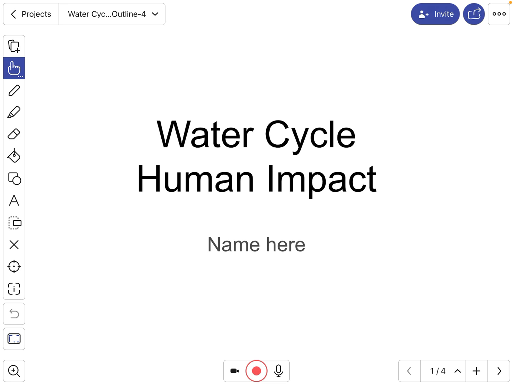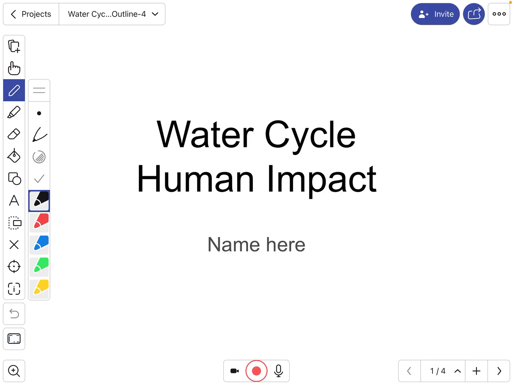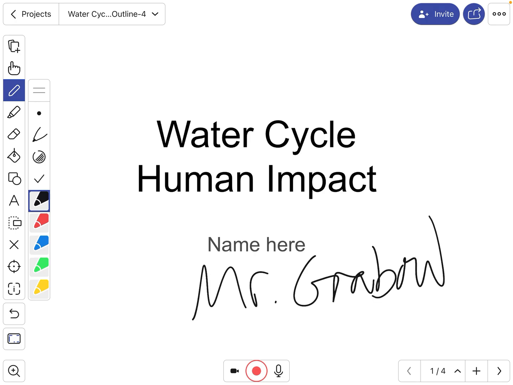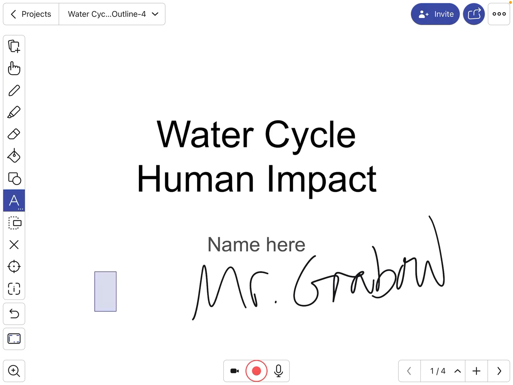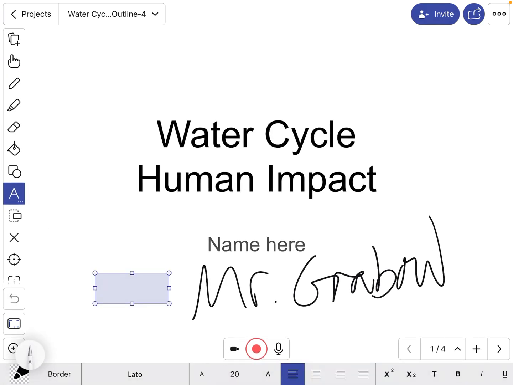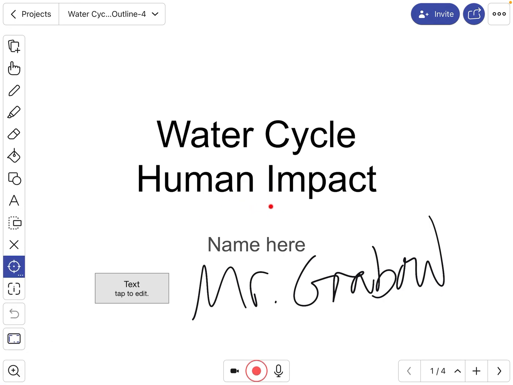Okay, now if I want to write on here, I can use writing, I can use a text box. There's lots of different options. If I want to use the pointer, if I want to point something out while I'm talking, that's a real helpful tool as well. So you can kind of play around with what's over there on the side. But I'm just going to go ahead and record my voice on this first slide. I'm going to hit the button at the bottom.